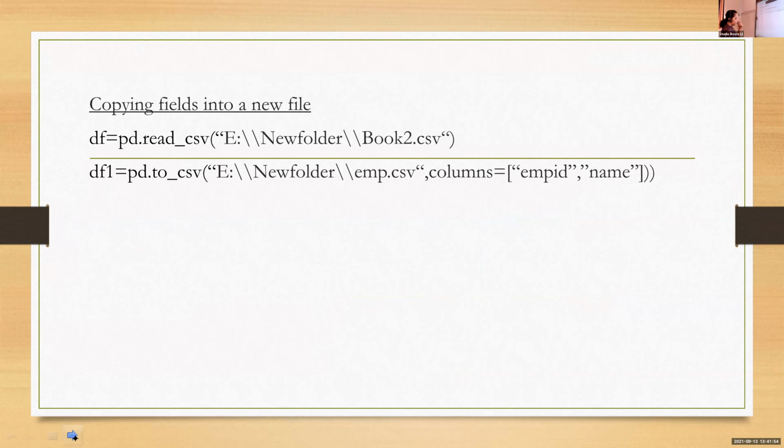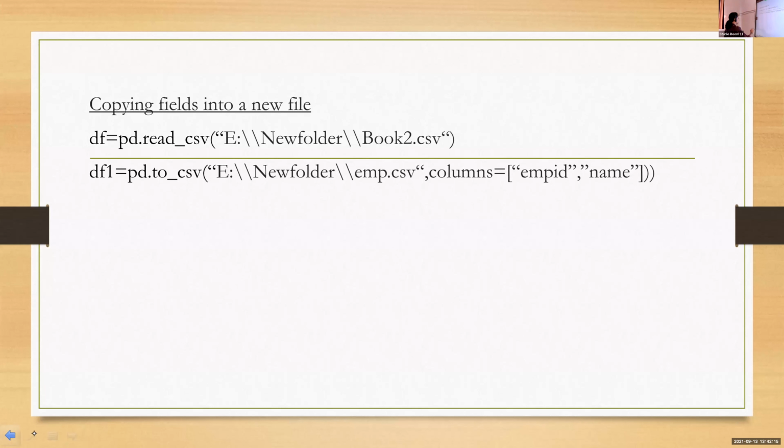Then the next topic, the last topic from this chapter, is copying fields into a new file. That is, if I want to copy the column headings, the column headings are EMPID, name only.